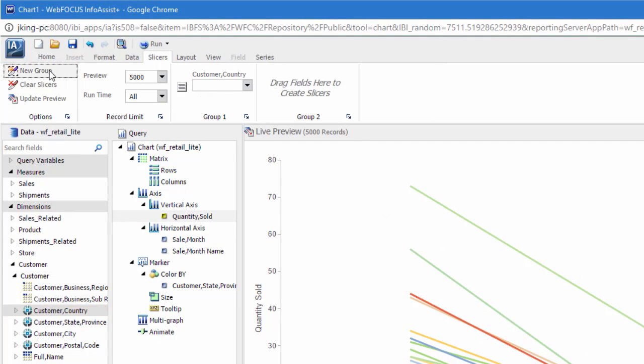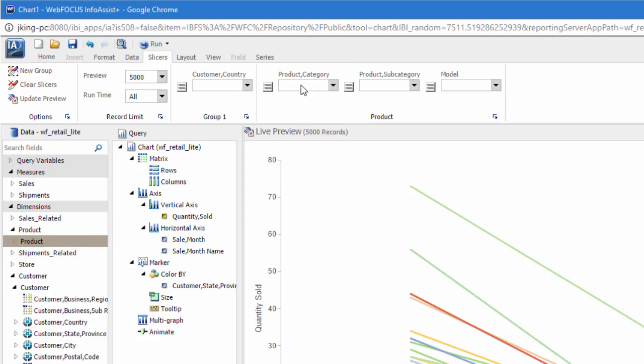You can even use an entire hierarchy as a slicer by dragging the hierarchy label from the data pane into a slicer group. Slicers in a hierarchy will automatically cascade so that selections from one slicer determine the options that are available in the other slicers in the hierarchy.